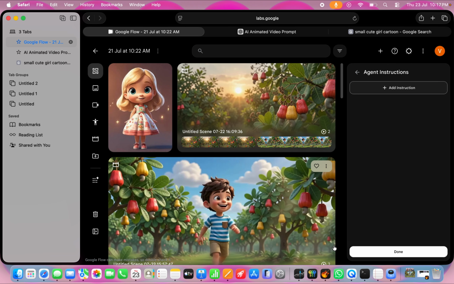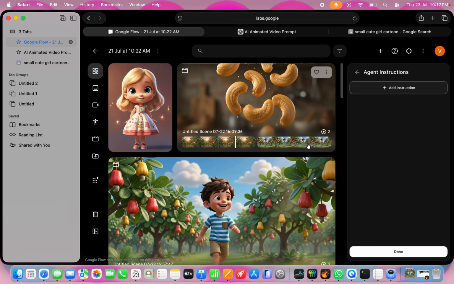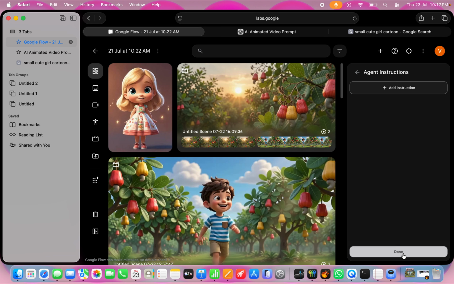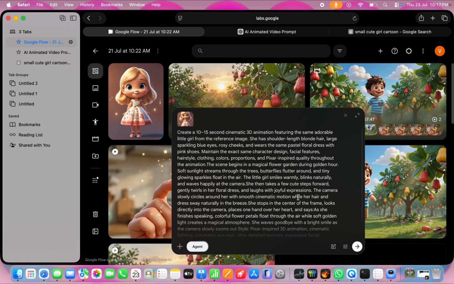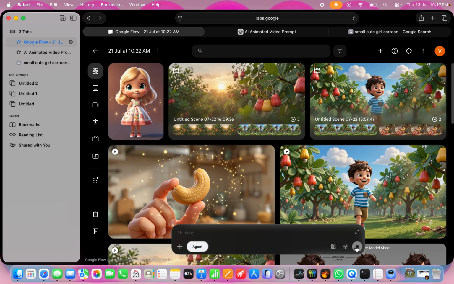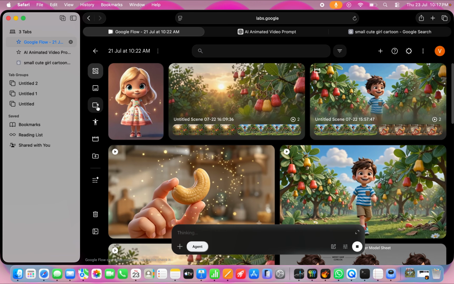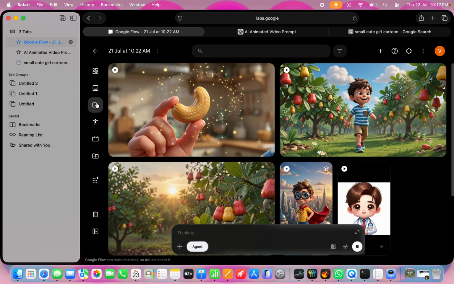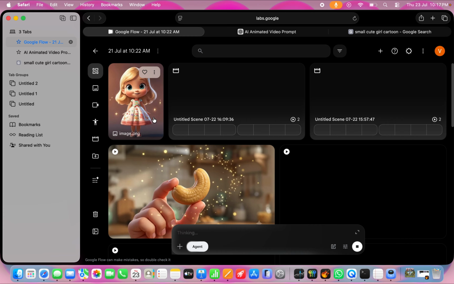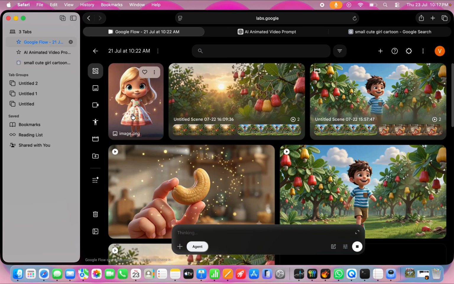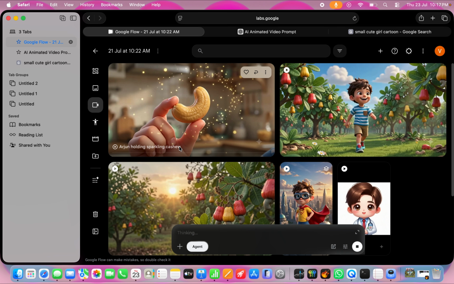This is AI agent instructions. If you want any instruction, you can give. Then it will generate a video. If you want images, after you generate, it will give images. If you want AI animated videos, it will give the videos.